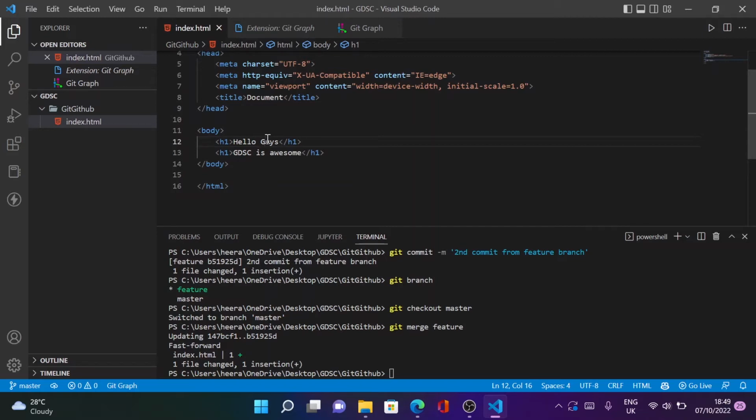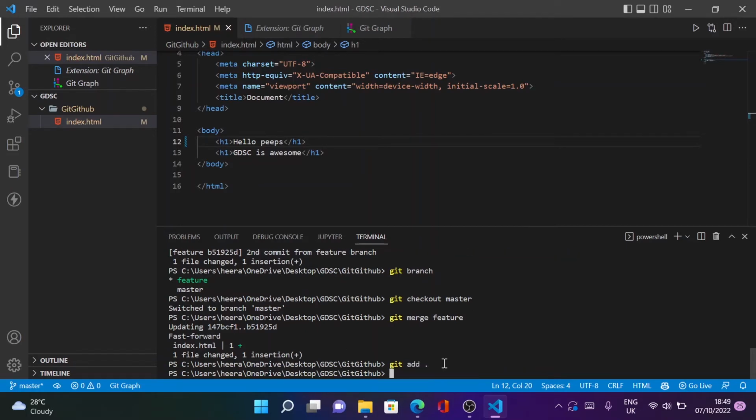Suppose this is our master branch and I want to make changes here. I will show you how a Git conflict works. Suppose this is written "hello guys", I will change this to "hello peeps", and I will commit the changes in the master branch. Git add, git commit.